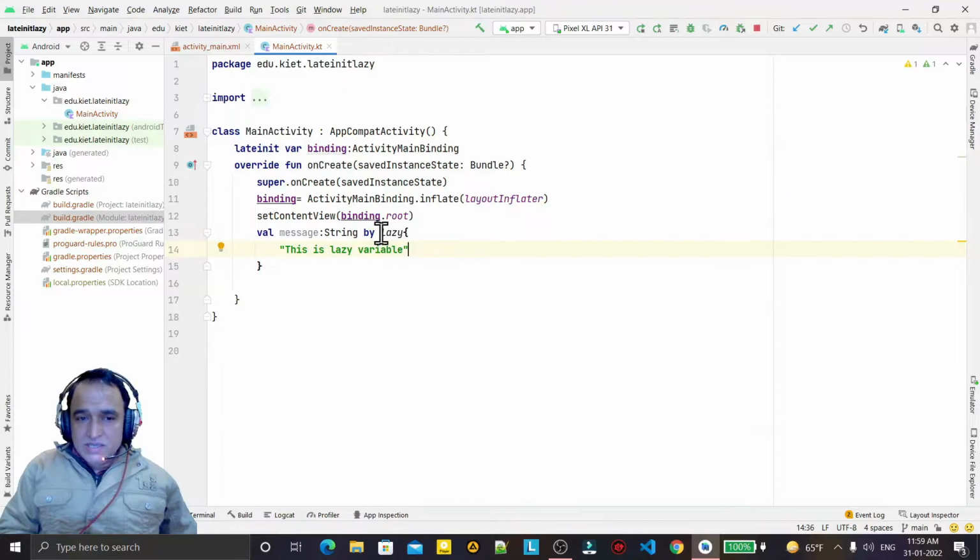So lazy basically works for the val keyword, for a constant property that is not going to be changed. So this message is a constant, it is not going to be changed. That's why you can use by lazy, where we are initializing message with "this is lazy variable". But what is the difference between a normal and a lazy variable?